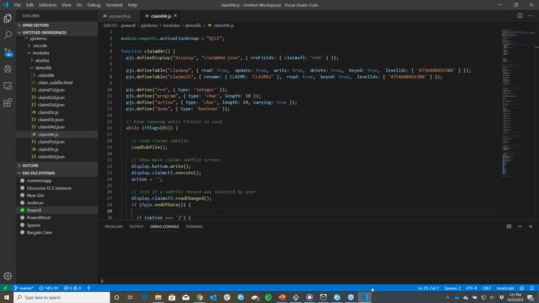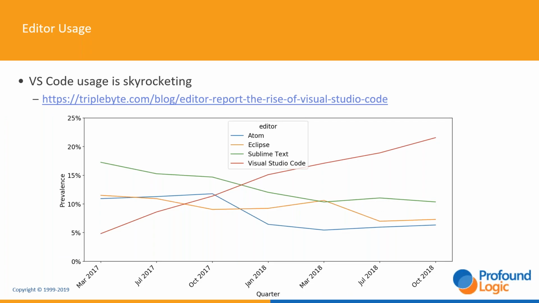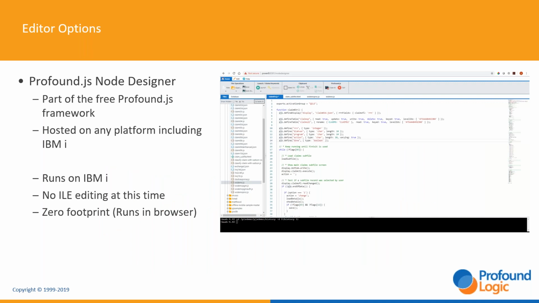So what I want to do in this particular case is I have Profound.js. Obviously, it's installed on my IBM i as well, but we're going to take a look at it running locally. So let's talk a little bit about that though. In Profound.js, we have our Node Designer. It's part of the free framework. You can host it on any platform, including IBM i. So, for our example, we're going to run it locally on my machine here, but I can just as easily open it in the browser for the Profound.js instance that's running on my IBM i.